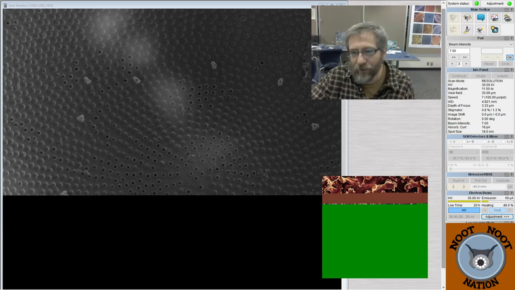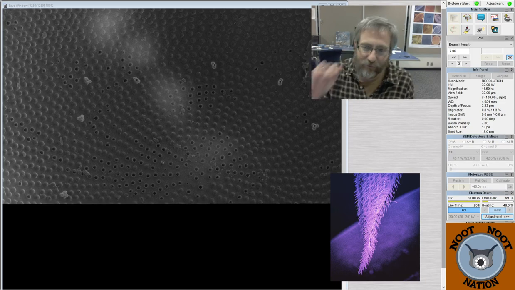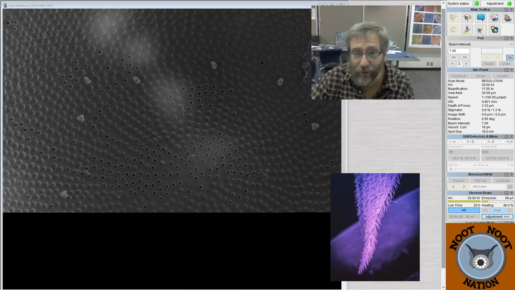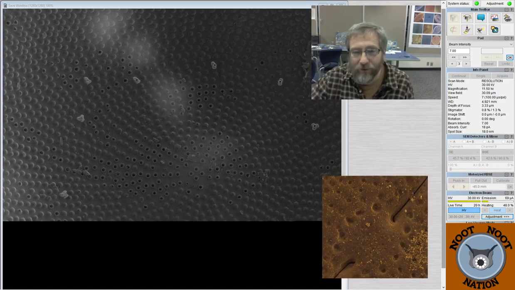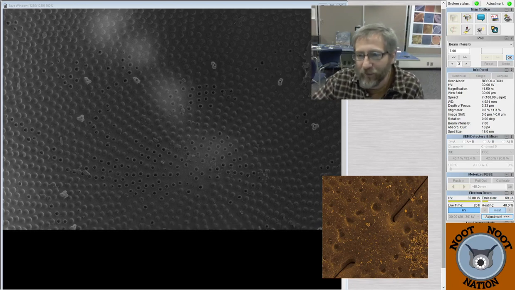Roaches didn't evolve like many other creatures. They evolved a little bit, but they don't do a lot of evolution because they're very well adapted to their environment. The more adapted you are to an environment, the less you need to evolve in order to continue.